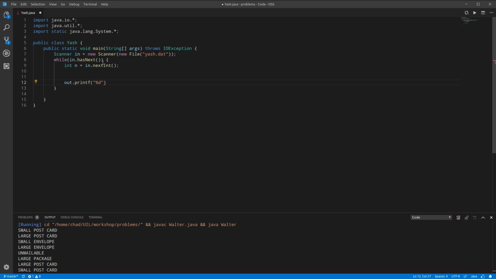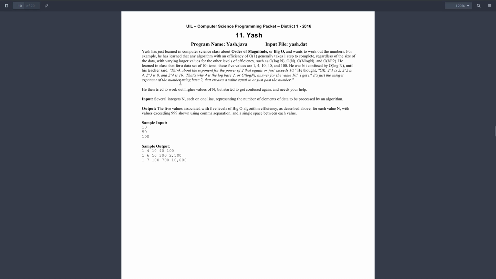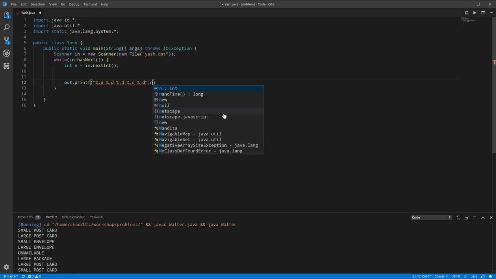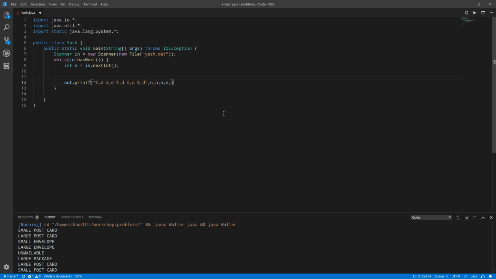Now one thing that's a little tricky about the problem, it does say if the number is over 1,000, or over 999, we need to put commas where they belong. So I'm just going to right up front go ahead and put %,d, and that's going to put commas where they belong in each of these. So 1, 2, 3, 4, we need 5, and we want values. So for now, I'm just going to put n, n, n, n, n.